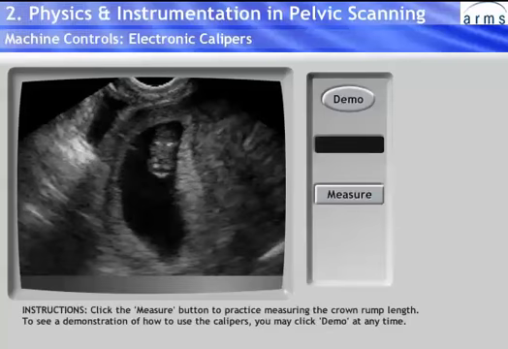Click the Measure button to set the calipers and perform a measurement of the length of the embryo in this image. If you do not get the correct measurement on the first try, click the Try Again button to try the measurement again, or click the Show Correct button to reveal the endpoints for the measurement.